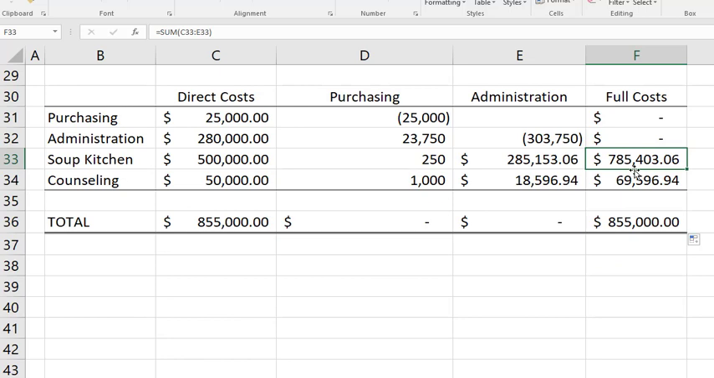This is the full cost of the soup kitchen using the step-down allocation method with prioritizing purchasing as the first support center to be allocated in the step-down process, and then administration is the second.